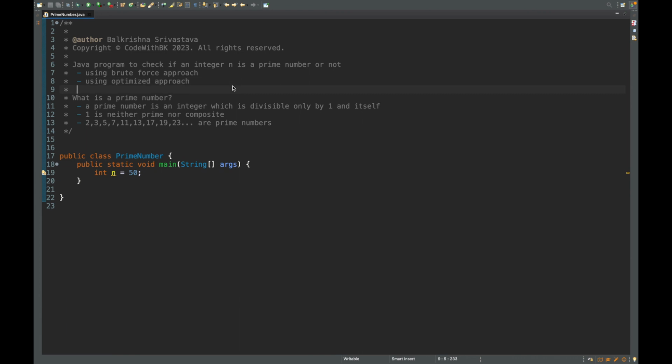So let's begin. We have to write a Java program to check if an integer n is a prime number or not, and we will use two approaches, a brute force approach and an optimized approach. A prime number is an integer which is divisible by 1 and itself. If an integer n has any other factor apart from 1 and itself, then it's not a prime number, it's a composite number.